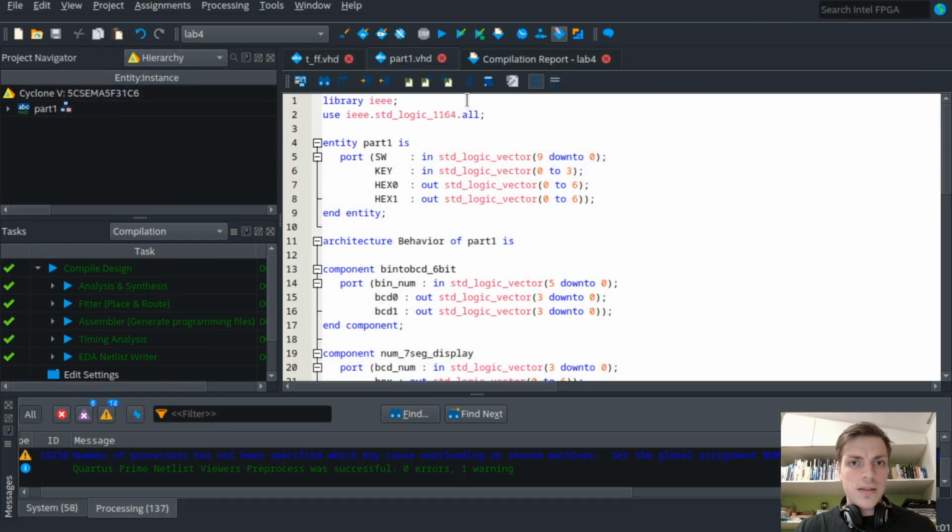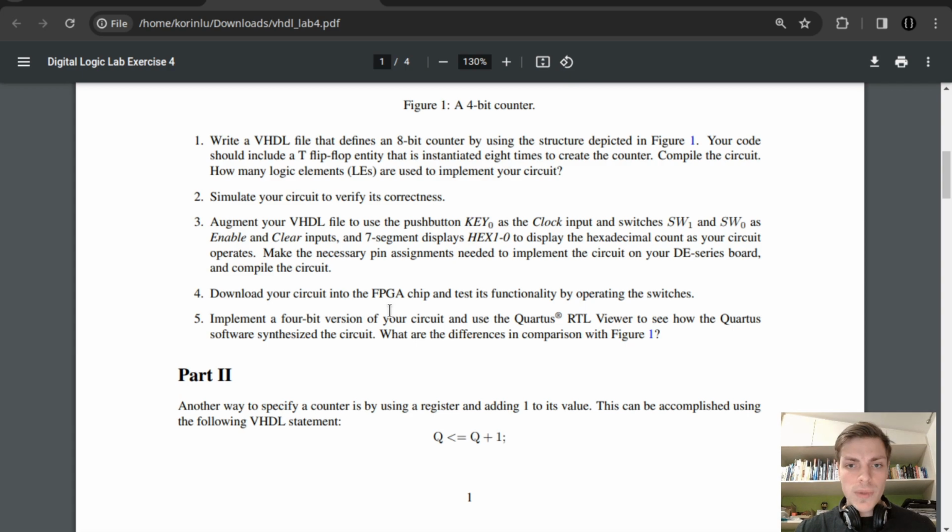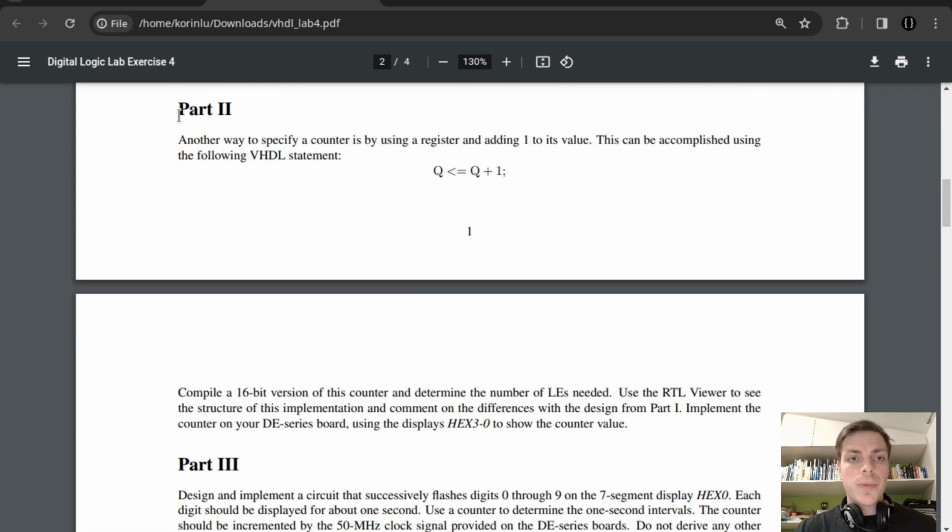Let's see the compilation report. So we have used in total 6 registers here. And then logic utilization, we have used 23. Okay. So that's about the RTL viewer. And let's go to part 2.